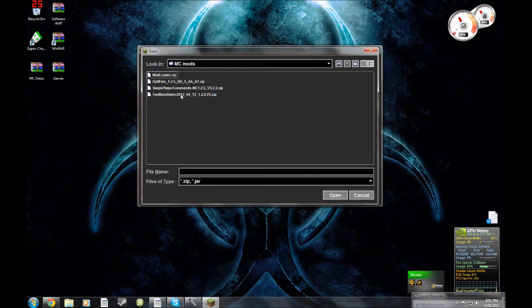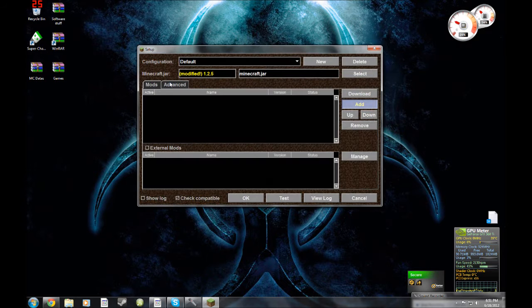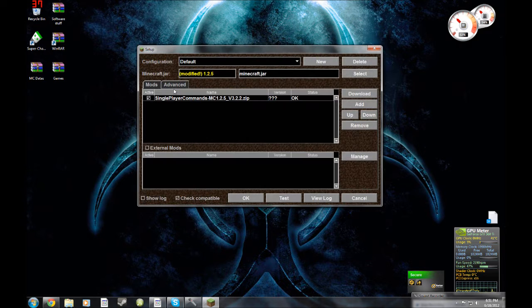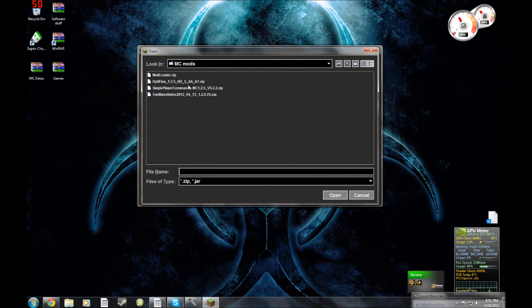So now if I try to put in Optifine, it'll say OK. Great, so now if I want to remove it, I click on it and press remove. Now I can also add single player commands. Great, added single player commands, done. Now I can just remove it. And you can add any mods you want.